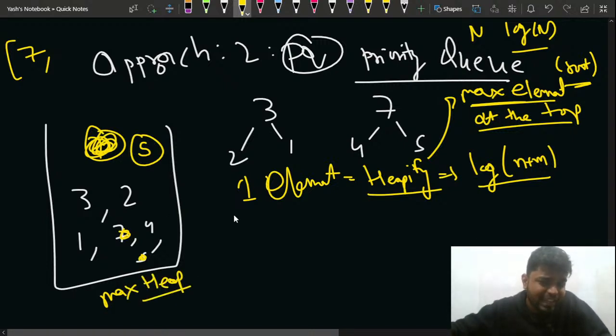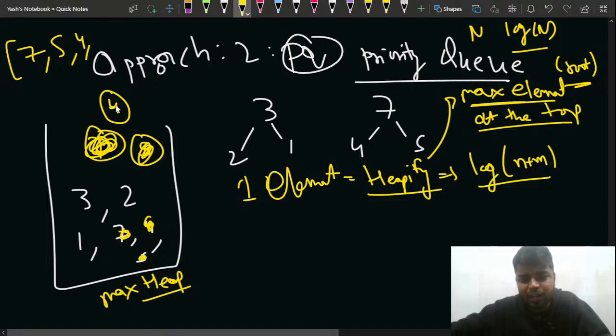So for this it will take again log of n plus m time, right? So then I pop out 5 as well. Once I pop out 5, again it will take order of log of n plus m time to heapify again and bring the next topmost element. So the topmost element now will be 4. I'll now print 4 and pop it out.